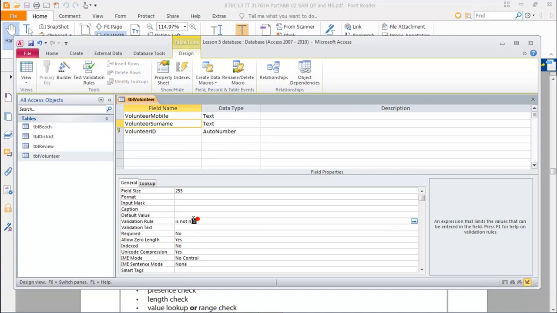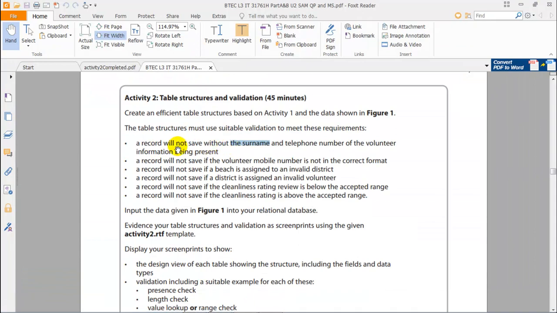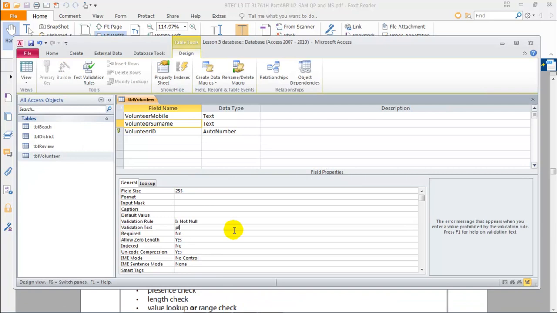So null, if you've never heard that word before, means nothing. Is not nothing, is empty. So we don't say is null, is empty; is not null, is not empty. So basically we're complying with the bit that says here will not save without the surname. Please enter surname. So this is correct, but somebody may write you must enter a surname.